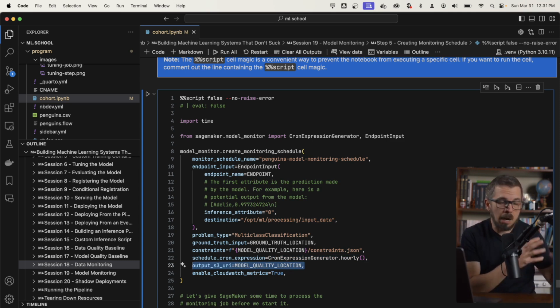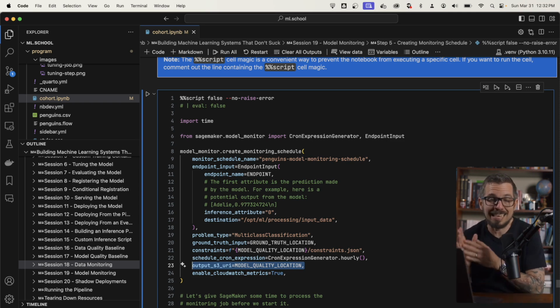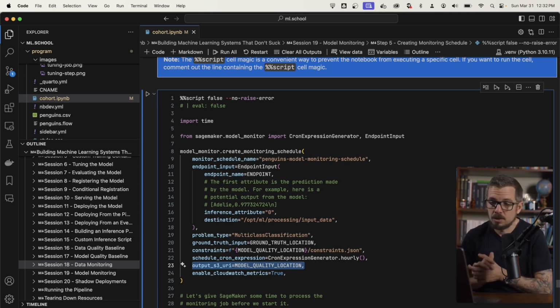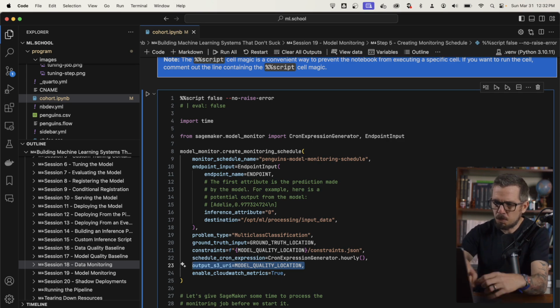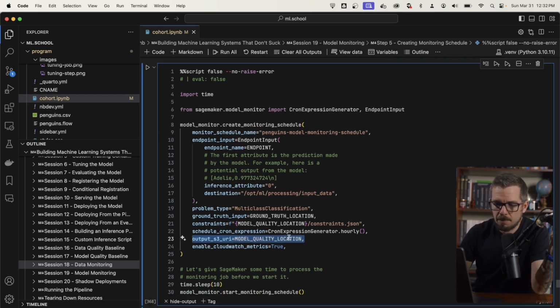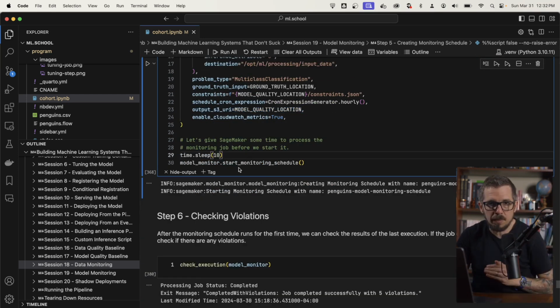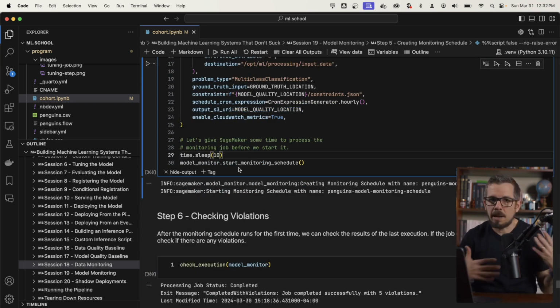All of the monitoring output, where is it going to go? I'm just passing the location where that's going to go. And finally, I'm saying, yes, please enable CloudWatch metrics so we can check all of that from the CloudWatch interface. It's pretty similar to the data monitoring job. I'm doing the same thing here where I sleep for a few seconds, let SageMaker some time to catch up and create that monitoring schedule internally.